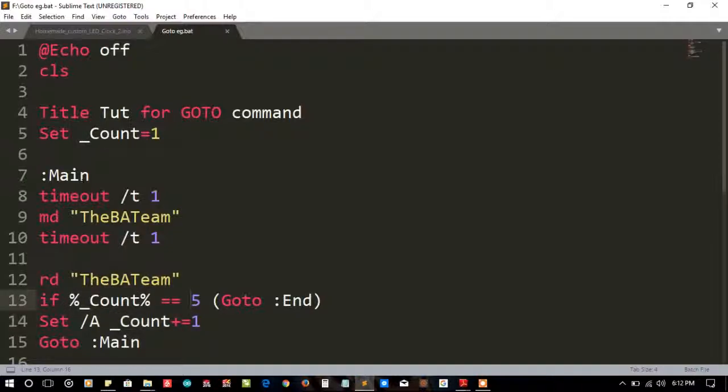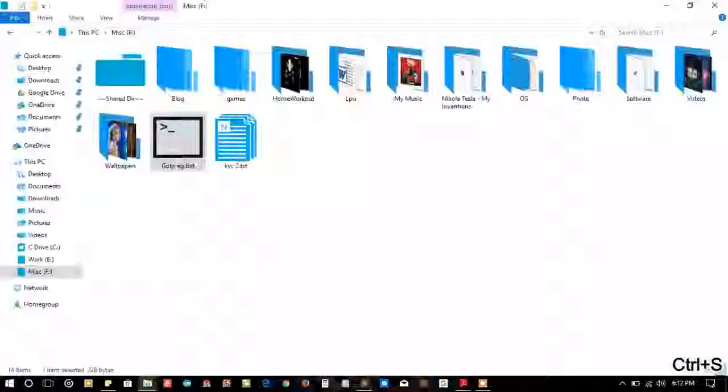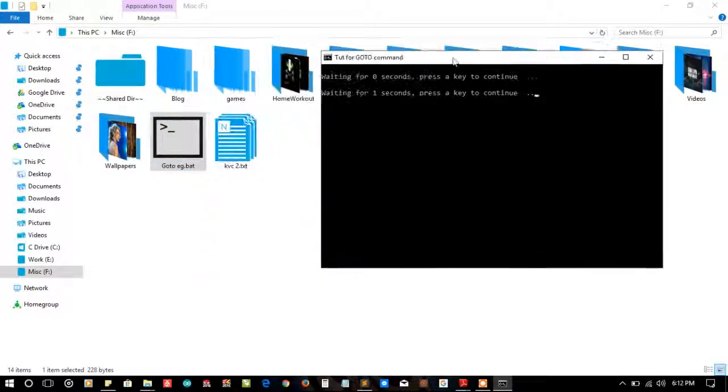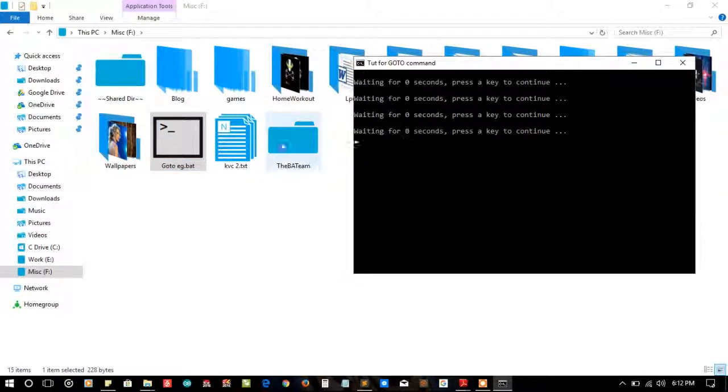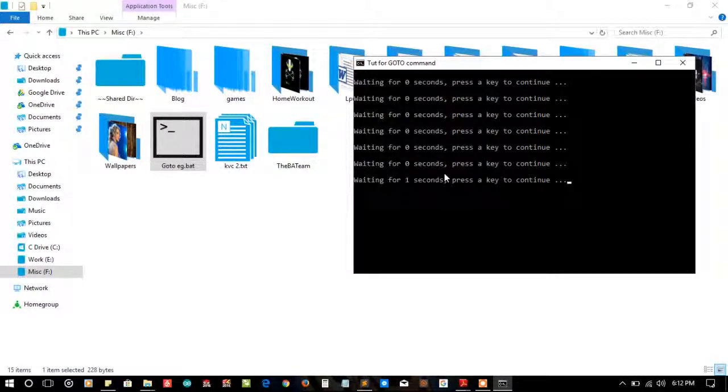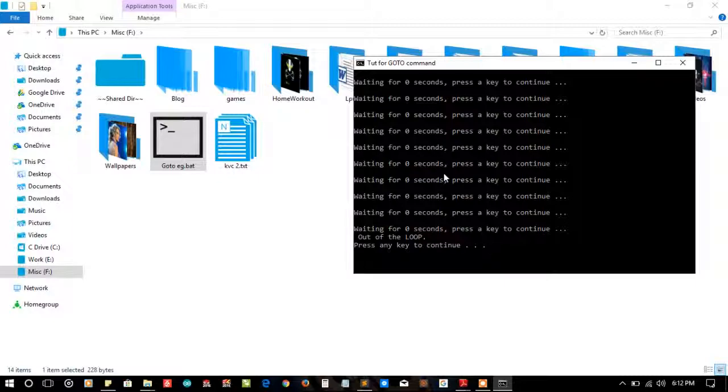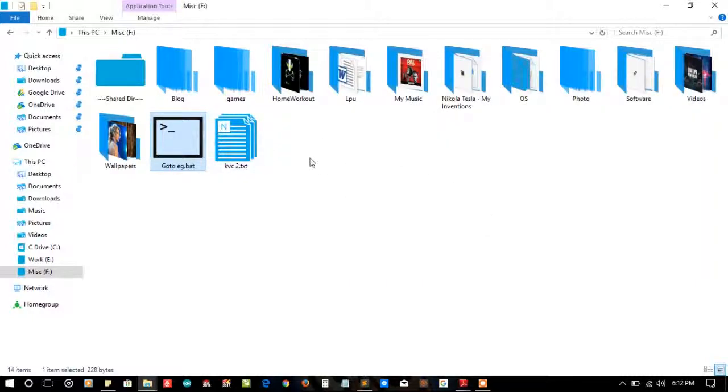So now what we have is a while loop. These 2 lines will make our GOTO loop a while loop, so it will work as a while loop. So let me save it, Control S, minimize it, and run it again. So you will see a folder getting created in my F drive. After 5 times it is now out of the loop, so the program has stopped, and you can press any key and it will close itself.